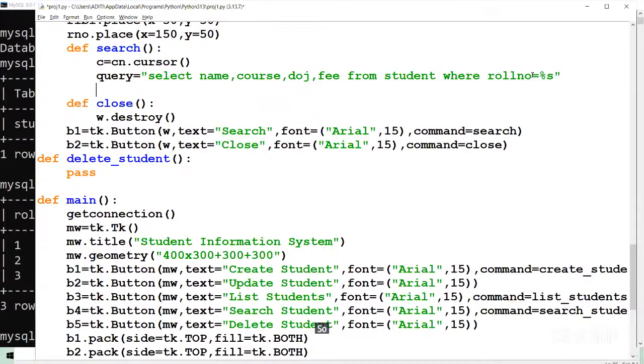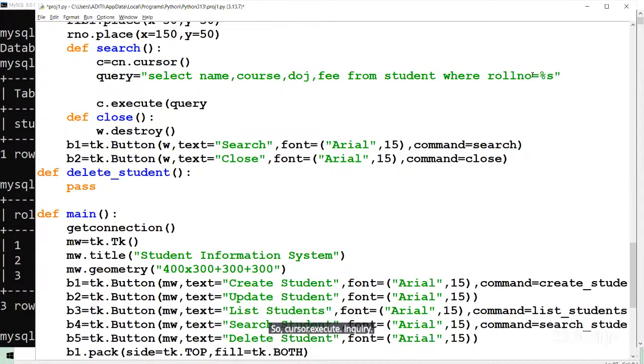So please try to understand this. Okay, right. Now, is it clear up to this? So cursor.execute(query). See here, up to this you are clear, right? Now here we have to read the value input in the text field.